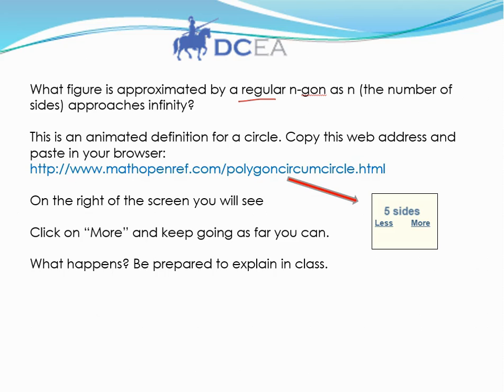There's an animation that shows you this concept. Copy this web address and paste it in your browser, and you'll see what will happen. When you paste this in your browser, on the right of the screen, you'll see a box that says sides, and it'll say less or more. Keep clicking on the more and see how far you can go. Be prepared to explain in class what happens. See you soon.